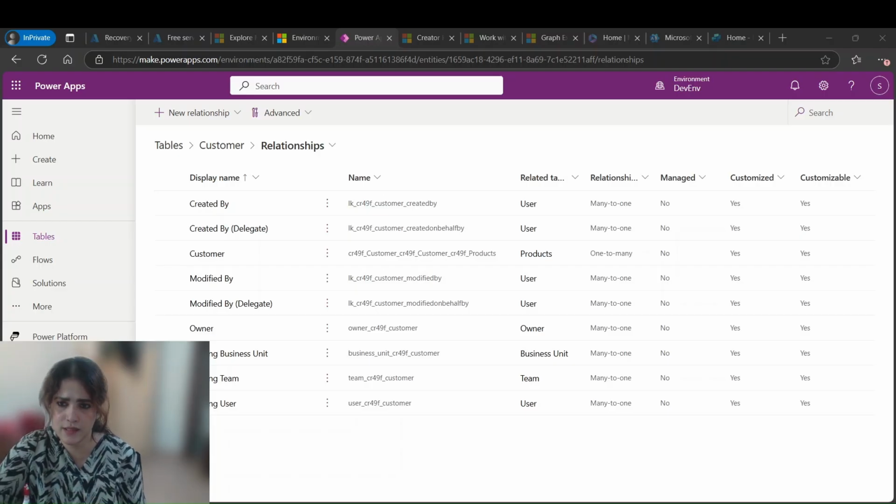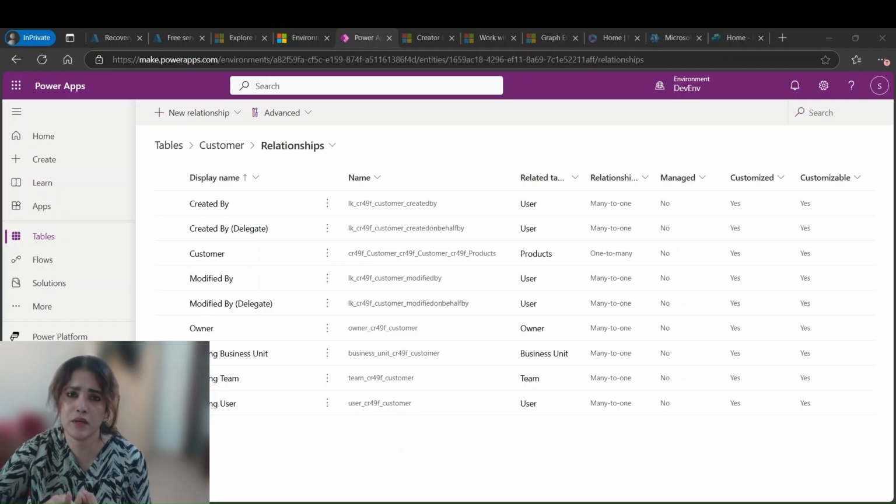Access to data in Dataverse is controlled using role-based access control, that is the RBAC policies or RBAC rules. Database security roles are collections of privileges and access levels. You can assign any of the standard security roles such as system administrator, environment maker, and basic user. So what is a system administrator? A system administrator gets full permission to customize or administer the entire environment.